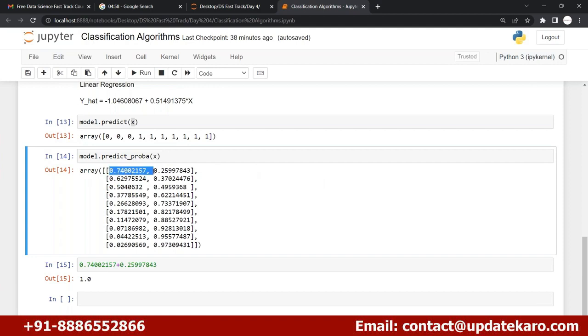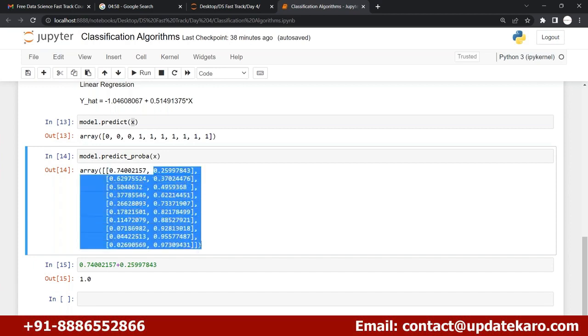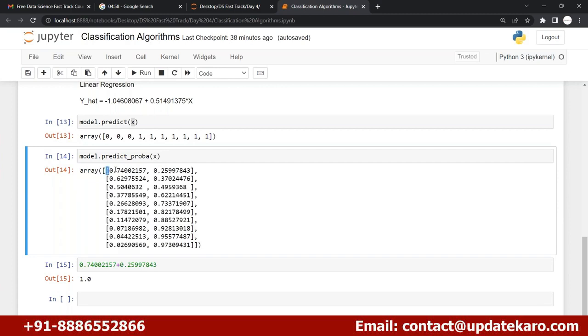So the first column is referred to as class 0. If the probability in that particular column is greater than the probability in column 2, which means that class 0 is your correct prediction. Here, for the first three rows, you will see that the probability value in the first column is greater than the probability values in the second column, which means you will get the first three predicted values as class 0.